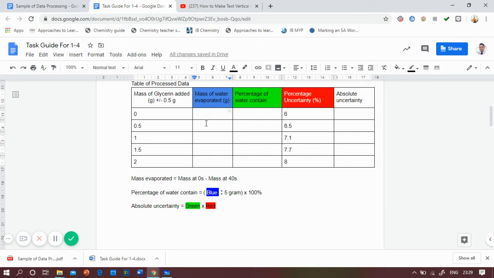So and then for 0.5 you do the same thing. Okay, for 0.5 you do the same thing in there. And then after you finish blue, you go to green. Percentage of contain is green. Green will be blue divided by 5 grams, the sample of soap, times 100%.